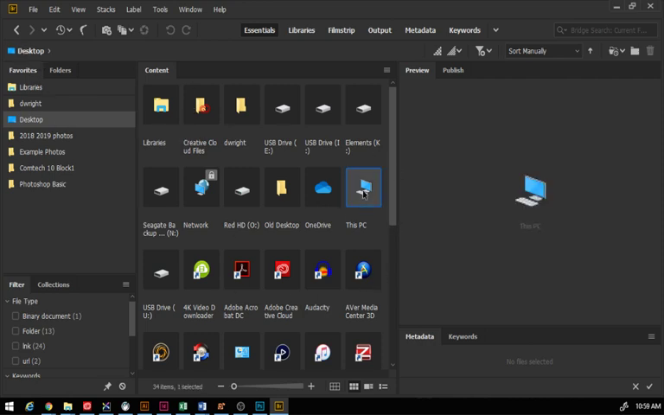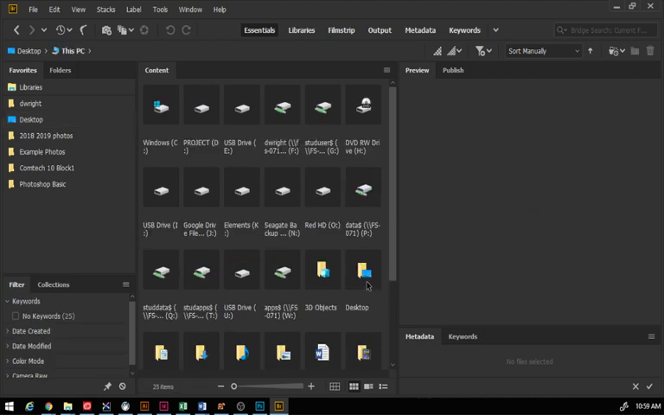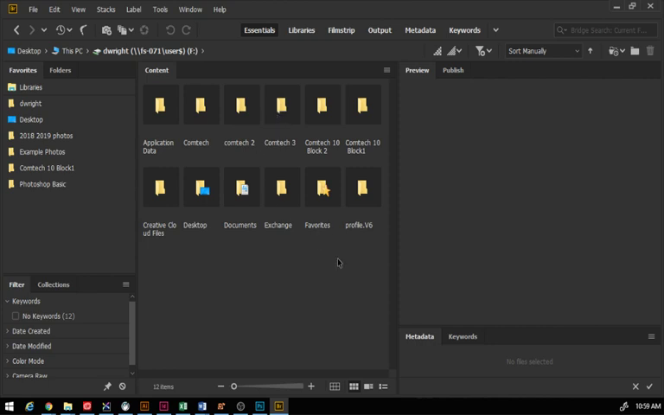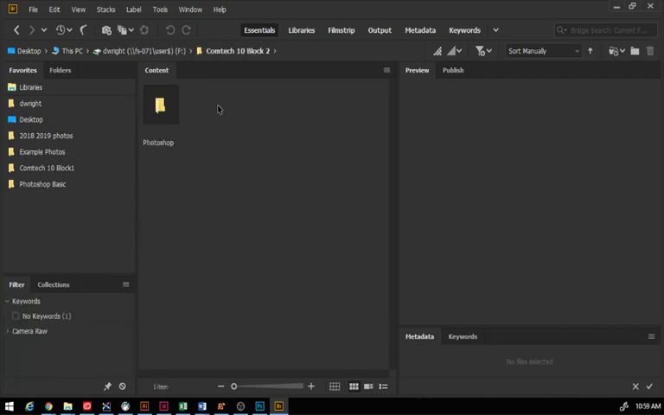We go into this PC, find our F drive, and then in our case, because it's block 2 now, we want to double click on the Comtech 10 block 2 folder, and this brings up our Photoshop folder, and there we have our magic white document, which is super boring. But it shows us that it's saved, and it shows us that it's saved in the right location.